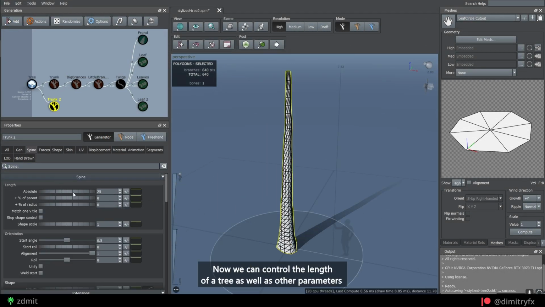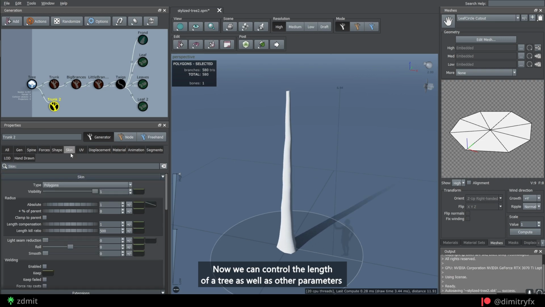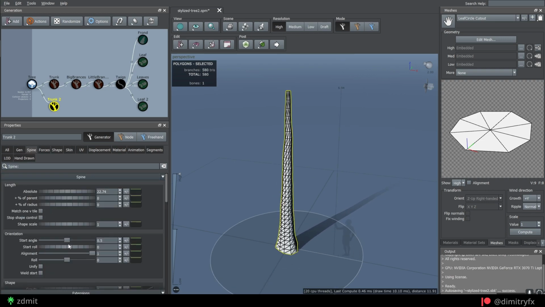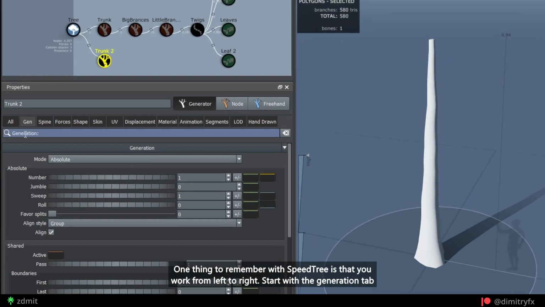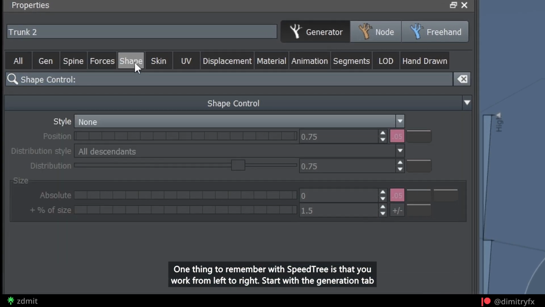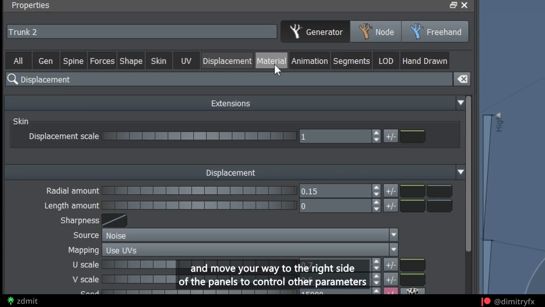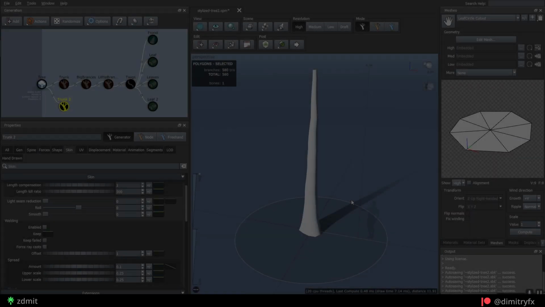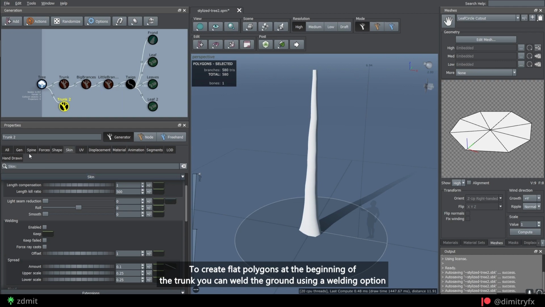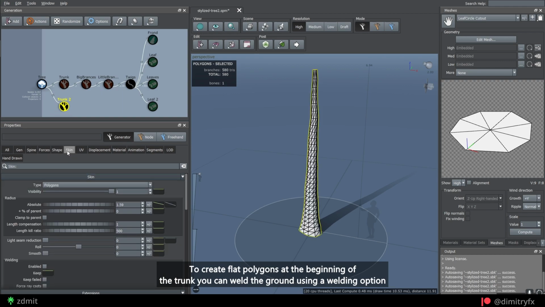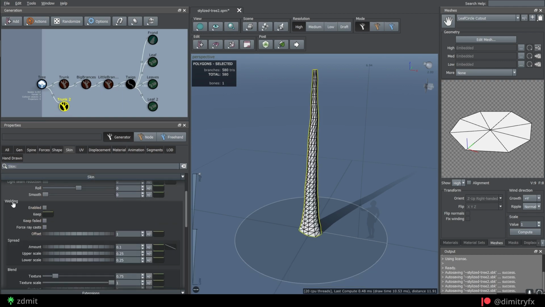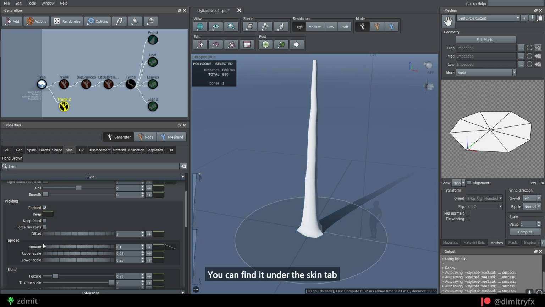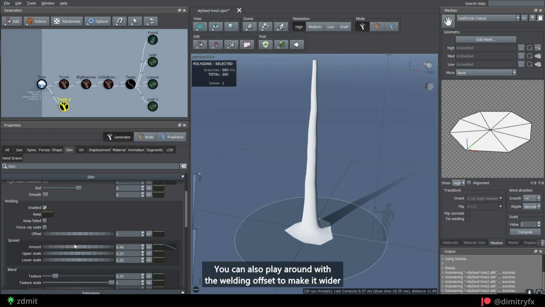Now we can control the length of a tree as well as other parameters. One thing to remember with SpeedTree is that you work from left to right. You start with the generation tab and move your way to the right side panels to control other parameters. To create a flat polygons at the beginning of the trunk, you can weld the ground using welding option. You can find it under the skin tab. You can also play around with the welding offset to make it wider.